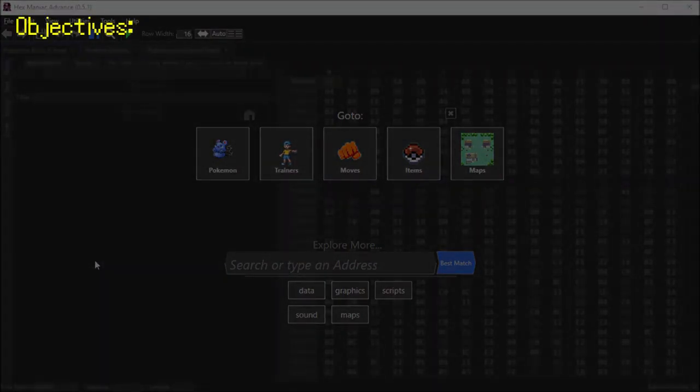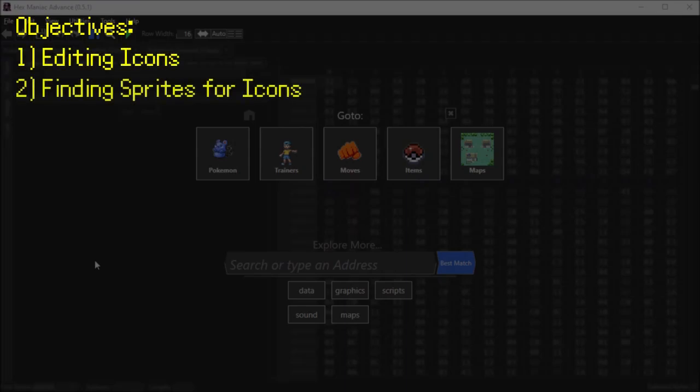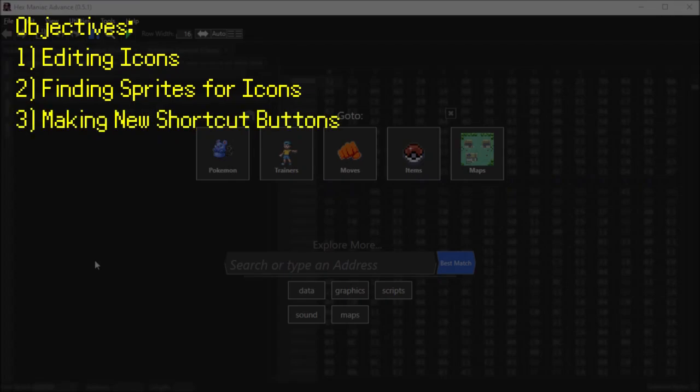Personalizing your ROM's quote-unquote homepage involves editing the icons, finding sprites for those icons, and creating new buttons so that you can access other tables more easily.